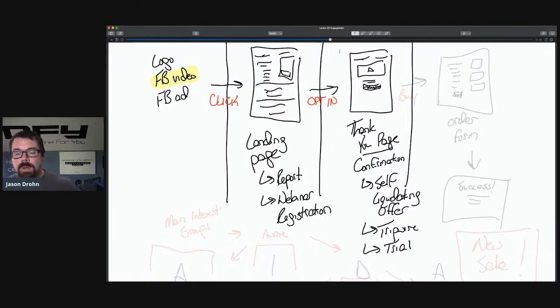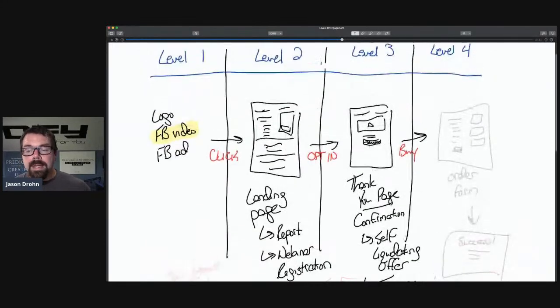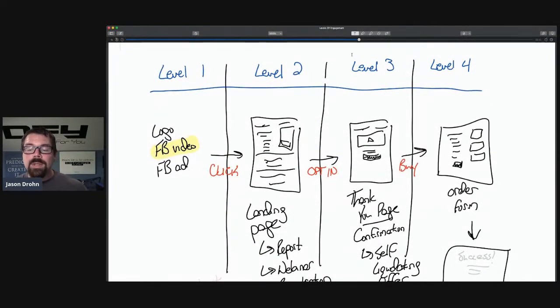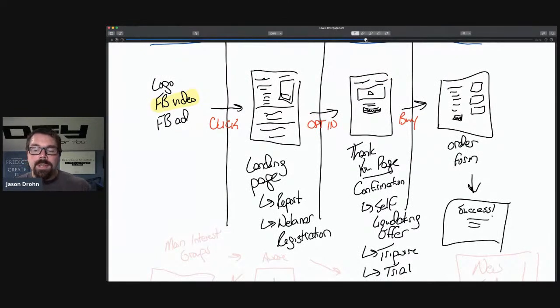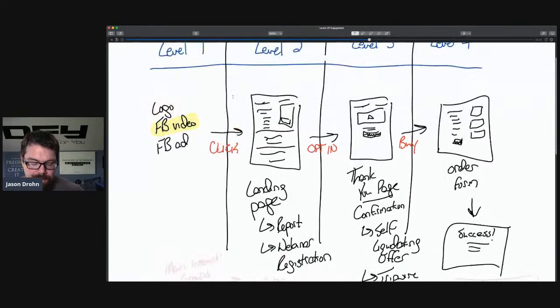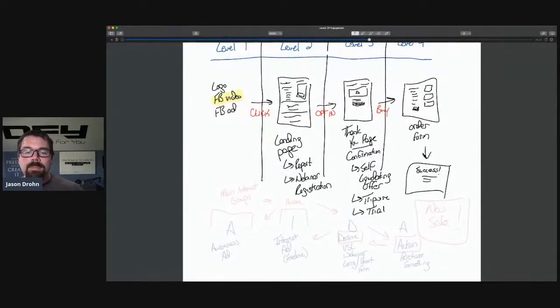Now from there, so from the confirmation page, you can have a free trial, a trial of a membership site. You can invite them to a webinar. There's lots of things you can do at this point, but turning this into some sort of a transactional sale is important. Then from the confirmation page, the people who buy, those are your level 4 buyers. Those are the people who go in, hit the order form, and pull out their credit card and buy.